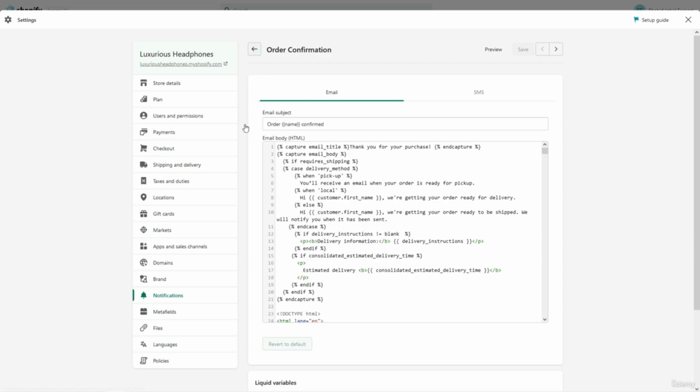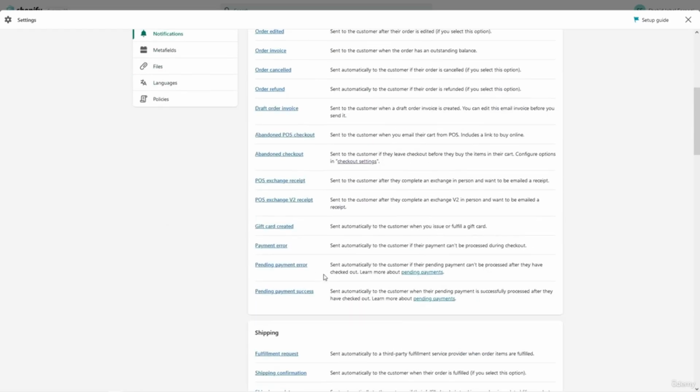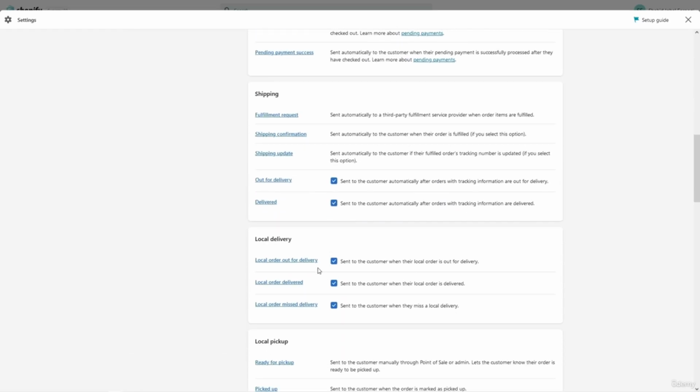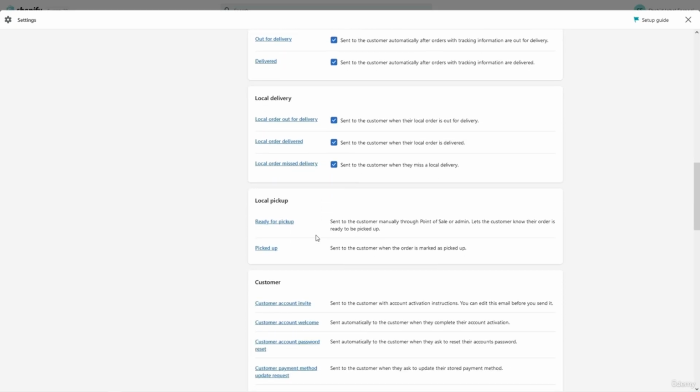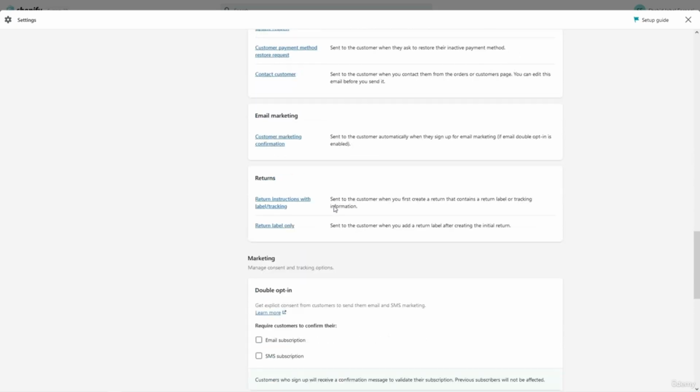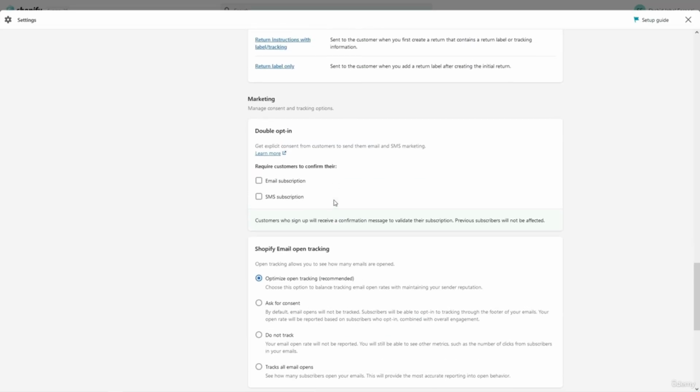If we jump back to our notification settings and go down below, we can enable or disable different shipping notifications. We have the out for delivery and delivered emails, which we can toggle on or off. Just like that, we have choices for local delivery. What we're going to do is scroll all the way down to the bottom.